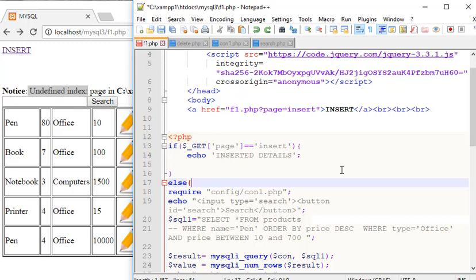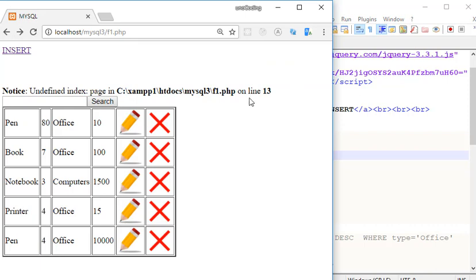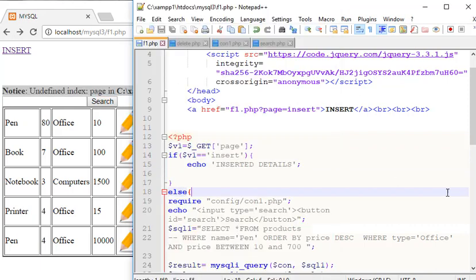So what we're going to do to get past that, we're going to do something tricky. We're going to make a v1 variable right here, and we're going to put our get element with page right here. Now we're going to change this with our v1. So we're basically checking if insert is in v1 or not. However, if I save and refresh, you see that we're still going to get this error.